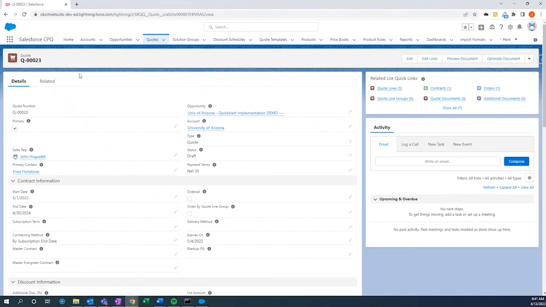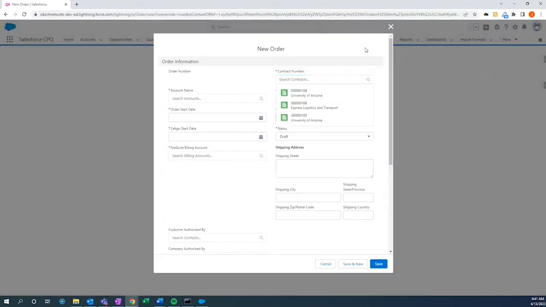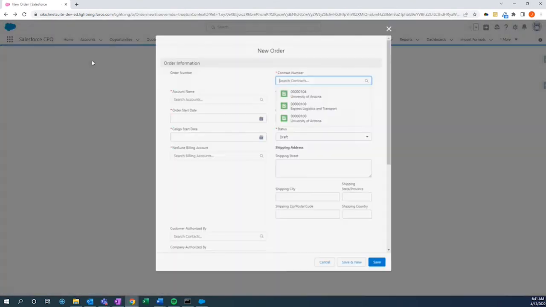So once the quote is approved by management and accepted by the customer, then we can order or create an order off of this quote, either by checking the order checkbox or creating an order here and filling out the required fields. We have some fields that are added through the Celigo package with the Celigo start date, and we also have that billing account, which will be pulled in from the opportunity.